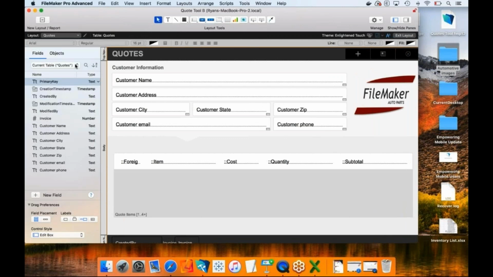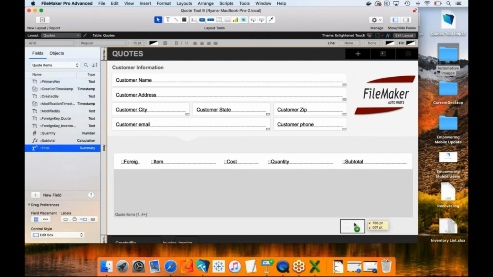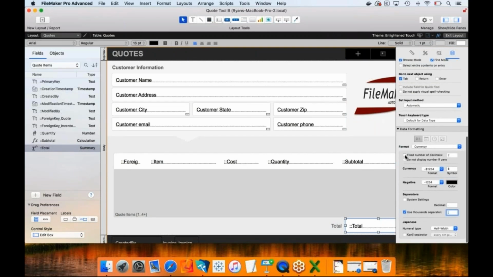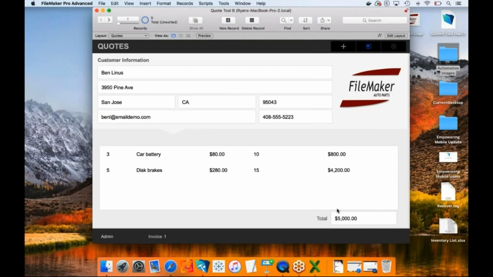So let's jump back into layout mode. Okay, and let's bring that total field over onto our layout. Let's bring that over here like this. Okay, and again, some quick formatting on this just to turn that into a currency. 1,000 separator, fixed number of decimals. There we go. And we can see that the total automatically adds up those values.